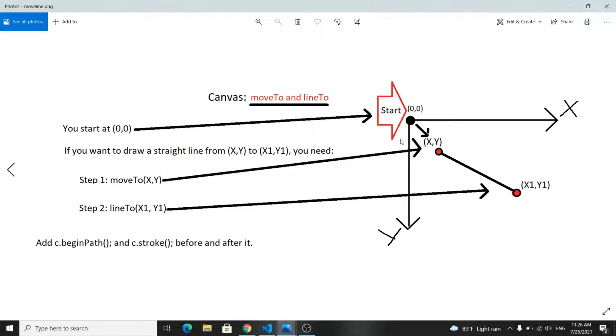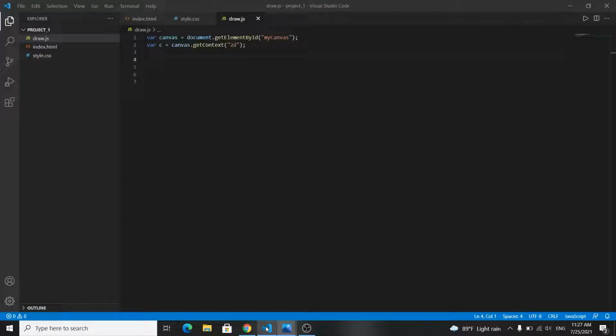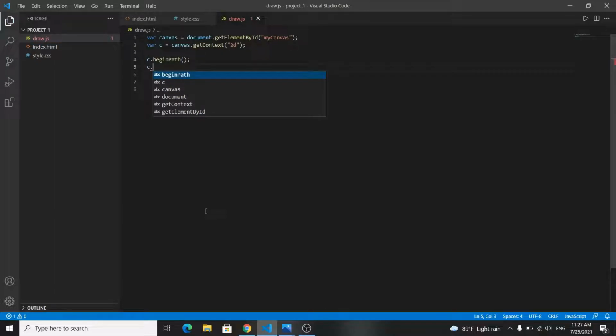But before you use these command lines, you need to add c.beginPath and c.stroke before and after it respectively. So let's do a little bit. So if I want to draw a line from 50, 50, for example, so the strokeStyle is the color of the line, and the lineWidth is the width of the line. So 5, okay, now here.